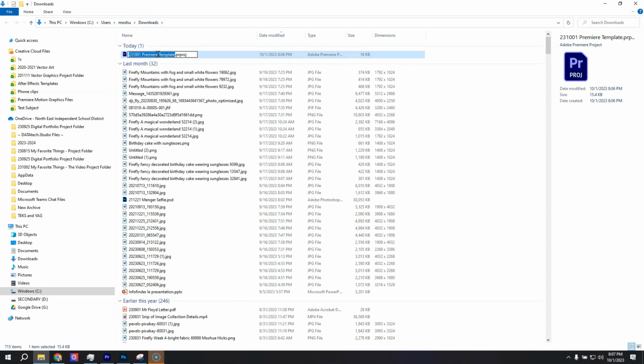So I'm going to rename this by just clicking on it once. Turns blue, and Control V paste. You could also right click and choose rename. I'm going to put my name. You put your name.